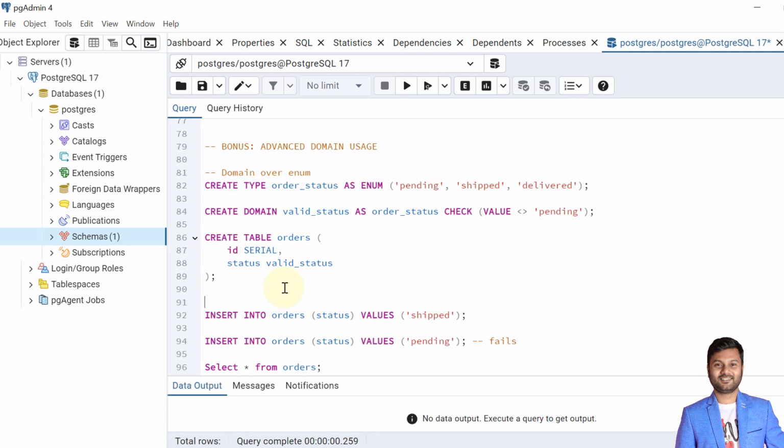Now let's see advanced domain usage. First is domain over enum. This one we have already covered when we discussed enum data types in PostgreSQL. In this case we are creating one type and defining it as enum, and the values we have provided are the possible values for this enum. So let's create this type first.